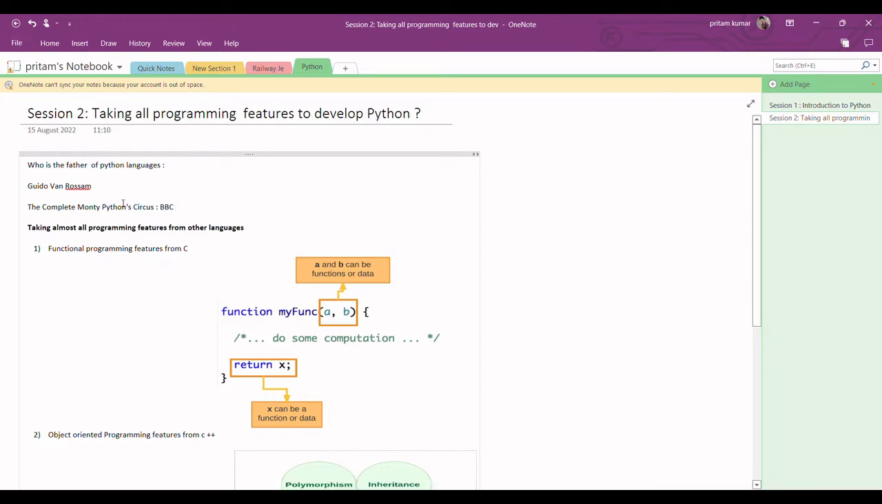In the last session, we discussed some basic features of Python. Python was developed by Guido van Rossum, and its name was derived from Monty Python, which was basically a circus. From there, the name was given. In this session, I will discuss how he developed Python and what features he implemented.